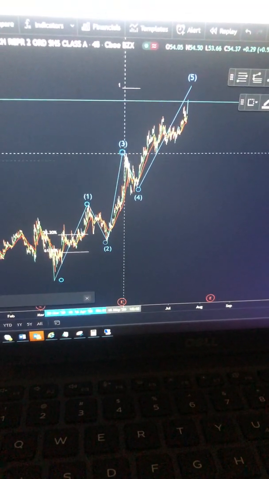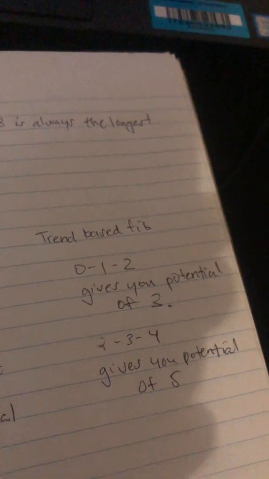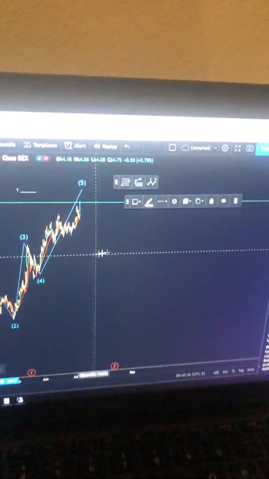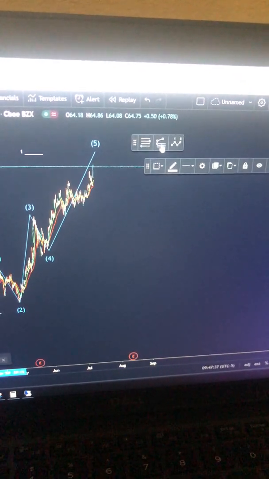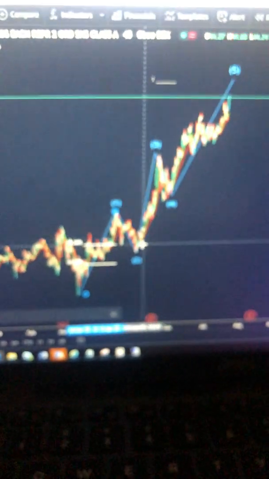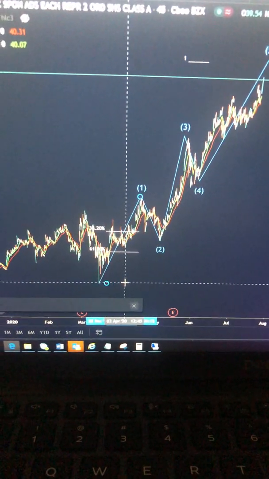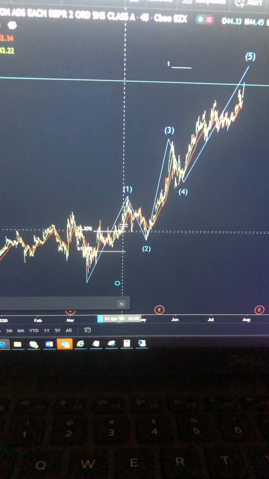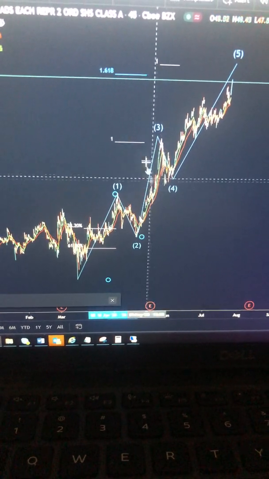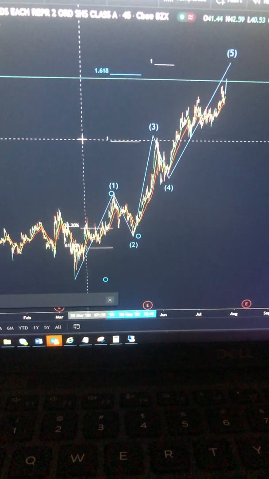So now how to determine 3? The 3 could also have been determined by going here and doing a trend-based fib on 0, 1, and 2, which will give you the potential of 3. A trend-based fib is very similar to fib retracement, but it's this one. I don't know if you can see trend-based fib. You just select it, and then select 0, then select 1, and then select 2. And you see here that it hit right there where I was expecting it to.